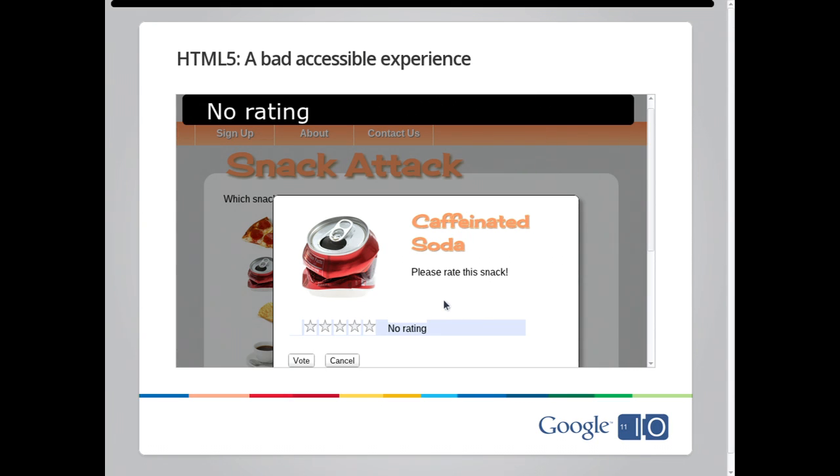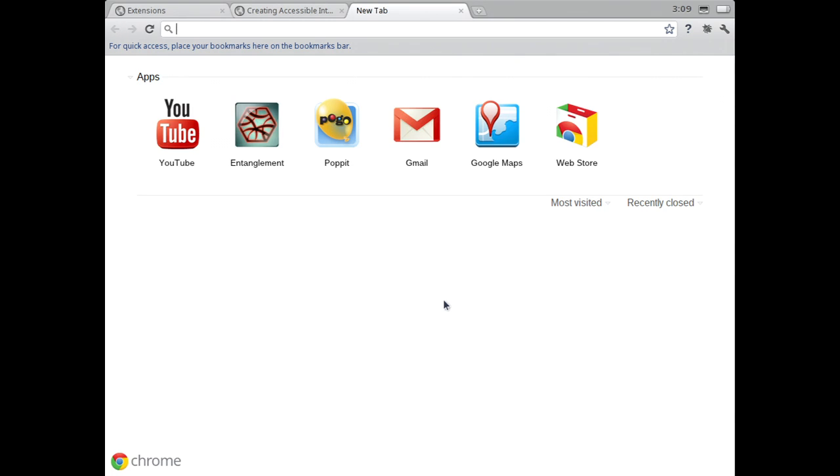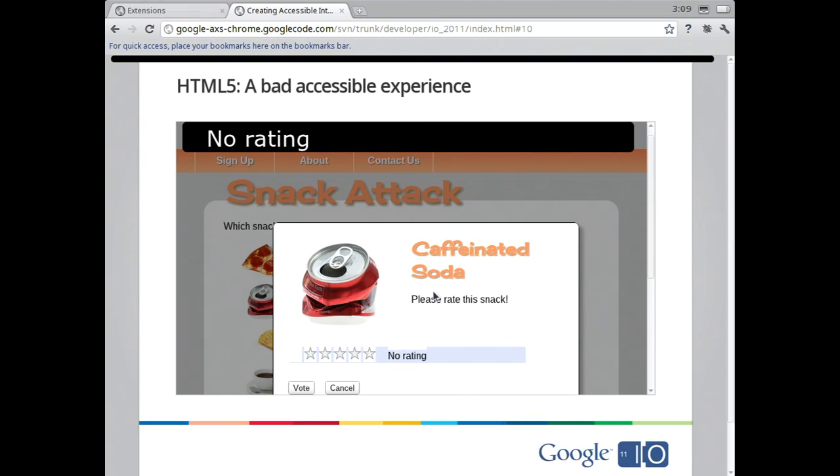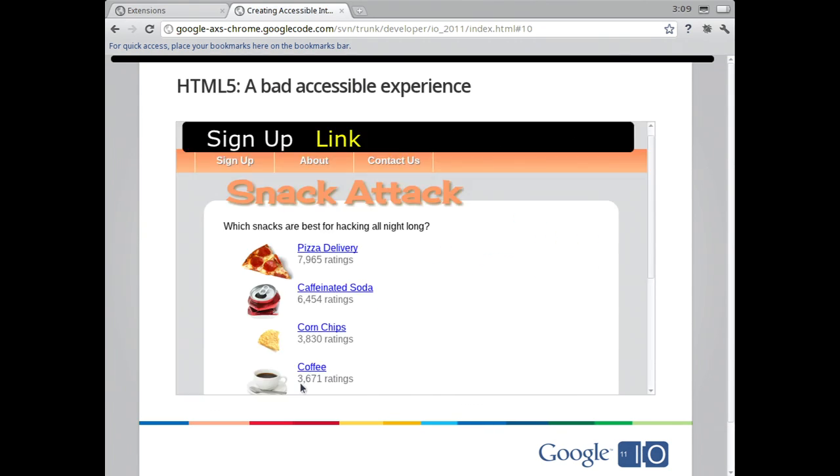And one last thing. Oops. Hit the wrong key. I'm sorry about that. One last thing is that if I hit the vote button, it doesn't say that it's been saving anything. So this is the last problem with this experience. So as you can see, we have a lot of work to do in order to make this experience accessible. Let's mute everything here.